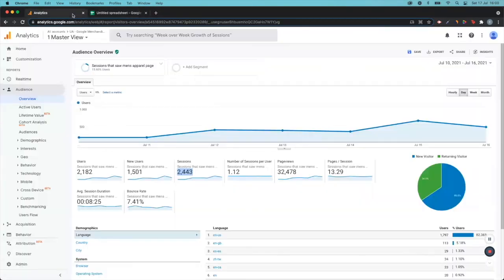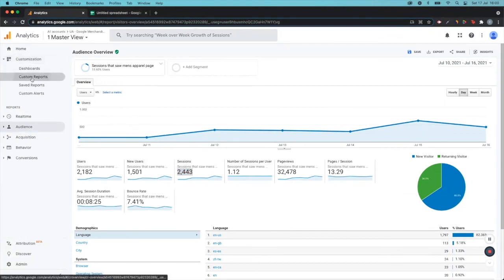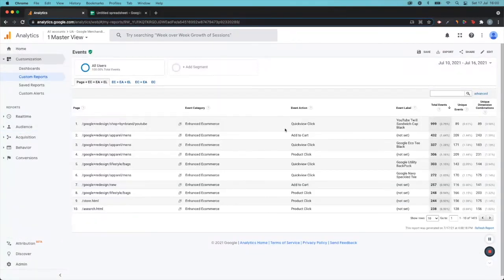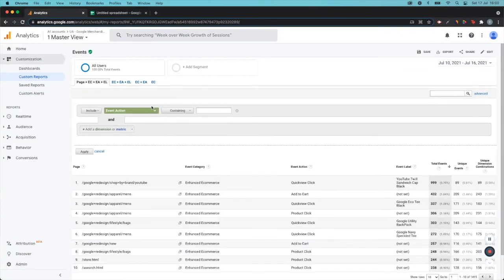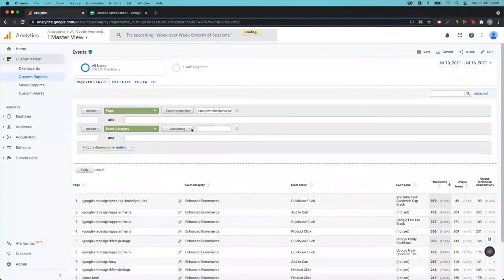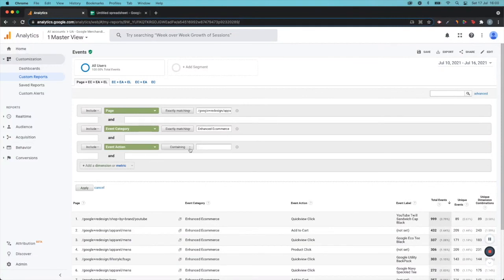Next, we need unique dimension combinations. I have a custom report already set up, so I'm going to get it from there. And I'm just going to filter to make sure that we're getting exactly what we need. So I'm looking for events that happened on the same page as the segment with event category of enhanced e-commerce, and then event action of add to cart.